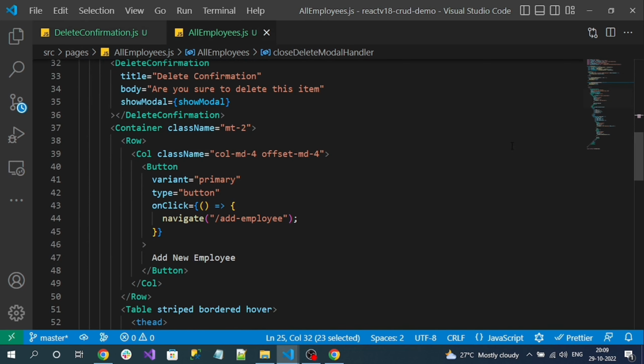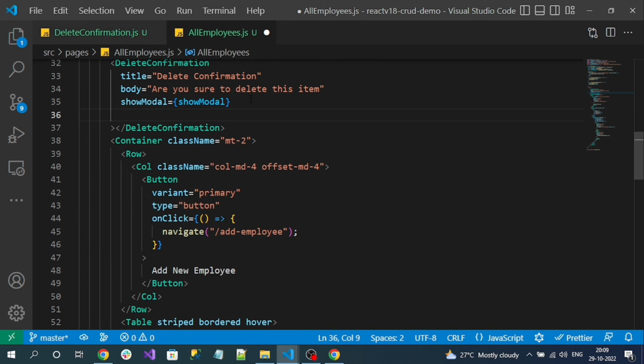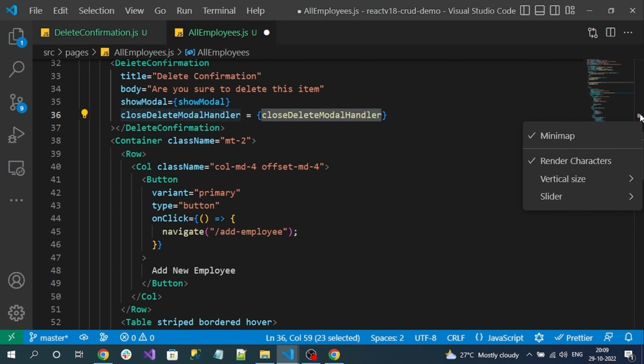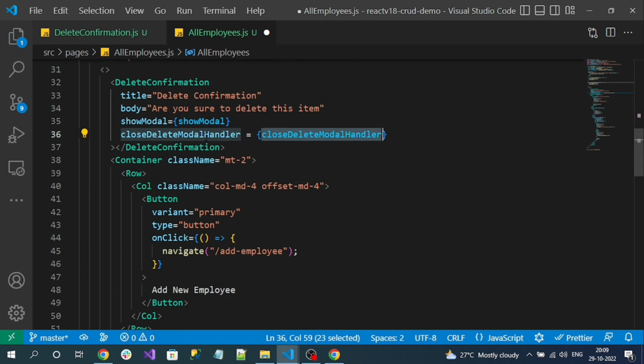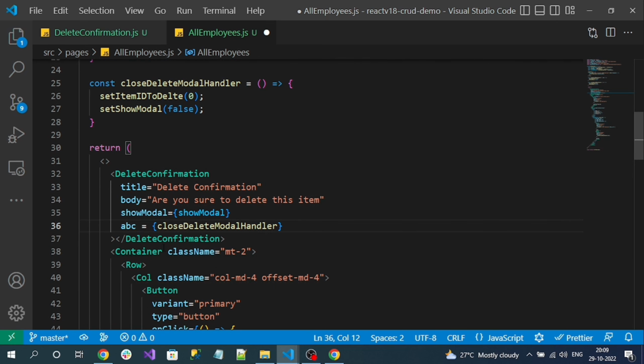So what I will do, I will pass this as one more input parameter. See here, this right hand side is our component method. Left hand side will be the delete confirmation input property. If you want to give a different name, ABC, you can give. This is the method reference to the delete confirmation model. But what I am doing, I am giving both the same names.